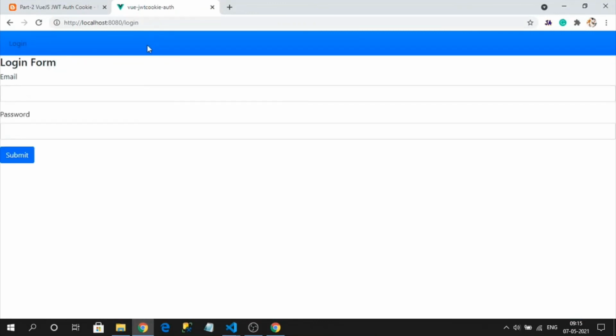So that's all. In this video, we have seen how to guard our routes in a more reliable way, and we also implemented the refresh token at the time of expiration of our JWT token inside our cookie.